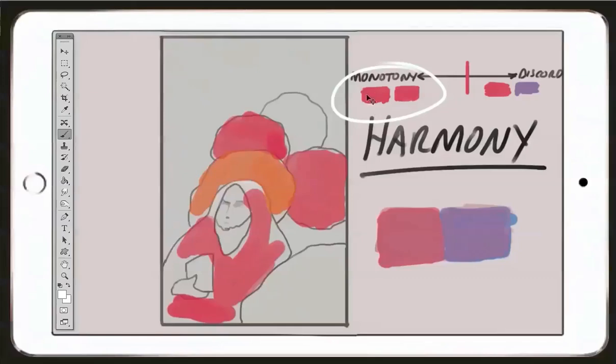Harmony is the result of combining both discord and monotony. But in this example here, there is no harmony because no amount of discord or contrast has been added to this second element. So what I wind up with is repetition. And repetition, exact repetition, is monotonous. If I want these two elements, these two colors, to be in harmony, then I need to add a different color to one of these colors.